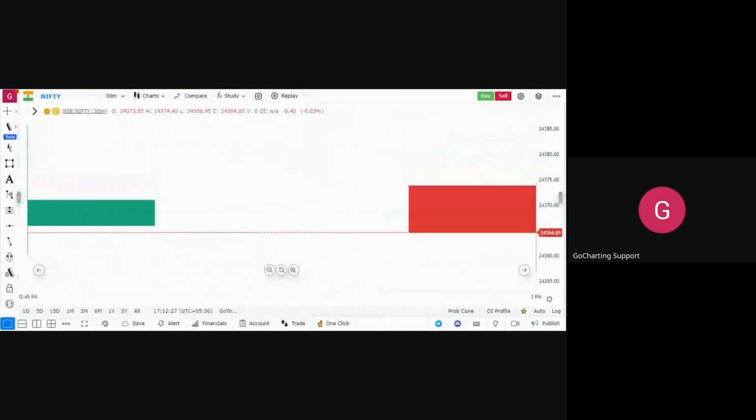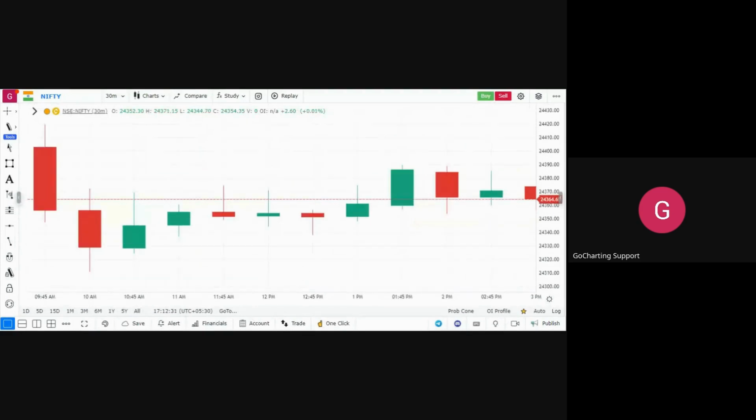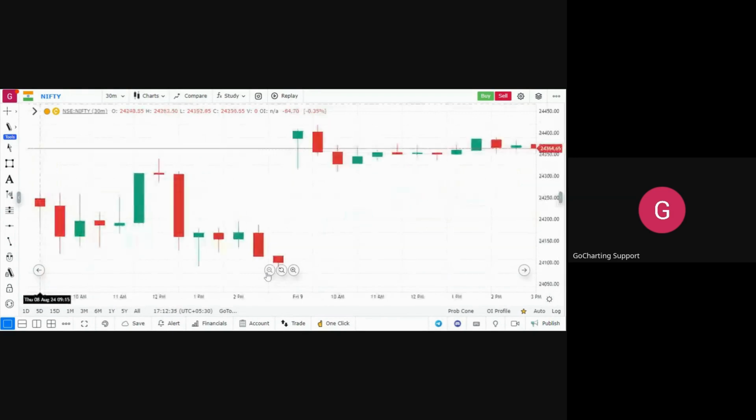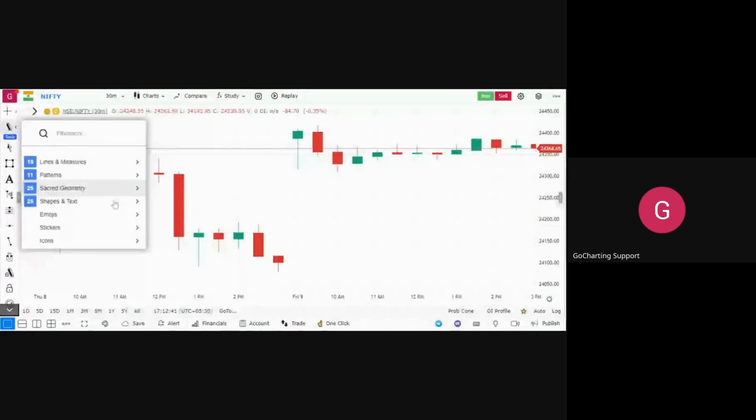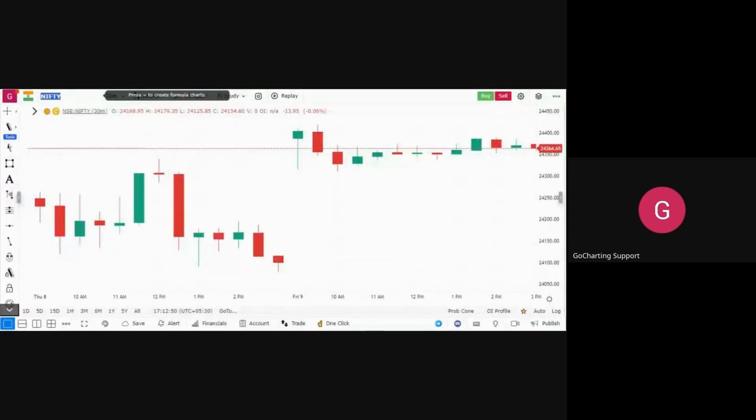Yes. Now coming to the single chart layout. Okay. All right. Now coming to the next one. This is actually very good for you guys. See, we had this fixed range volume profile. Okay. But what we have now is fixed range volume profile, and that is in tick version. So for example, if I search for Nifty futures, okay.